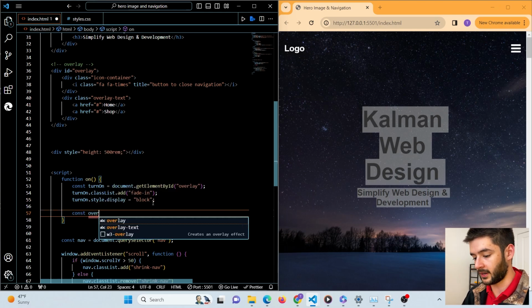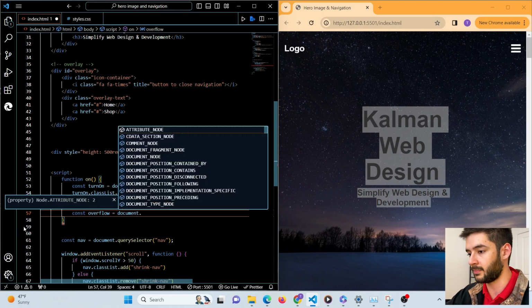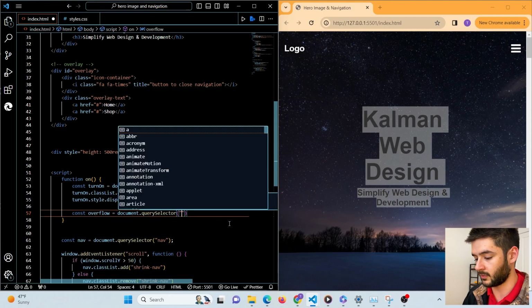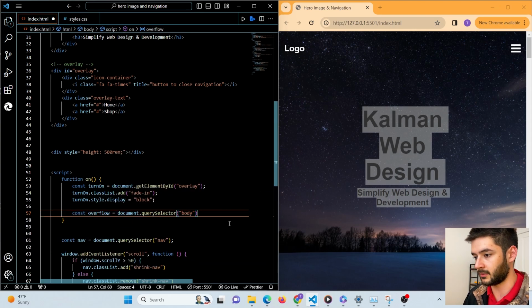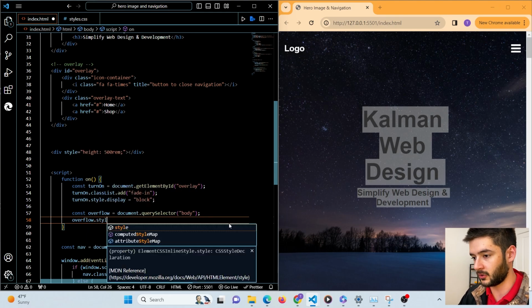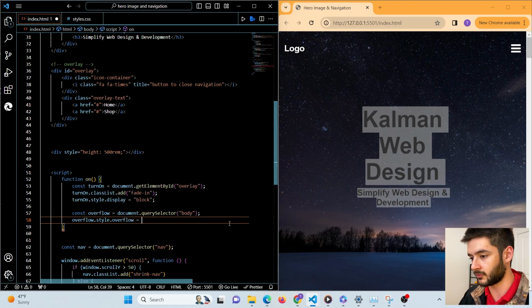Add one more variable and name this overflow, and what this is going to do is it's going to keep us from scrolling up and down when our overlay is showing on our page. Our querySelector here, and we're going to grab our body element, and we want to specify our overflow variable followed by style, and the style we want to change is overflow. And so in our case, we are going to make this equal to hidden.